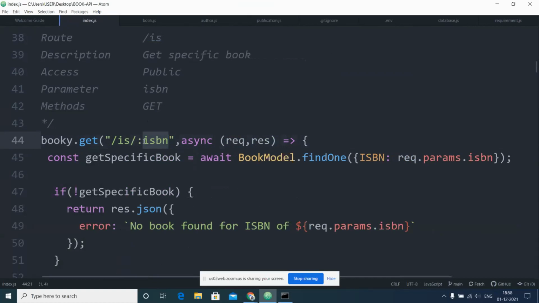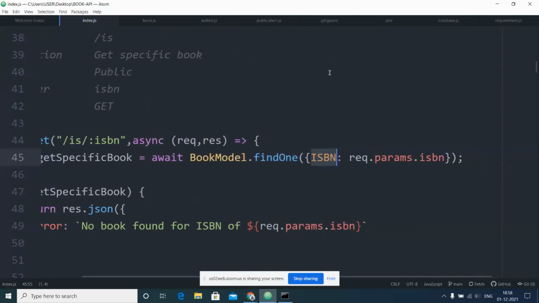But later on when we have it, and suppose we have a book with ISBN 1, 2, 3, 4, 5, then you will be getting that particular book based on this condition. Here findOne means it will return one book based on this condition. What is this condition? It will go and search for all the book objects whose ISBN is equal to whatever ISBN you have passed in the parameter.